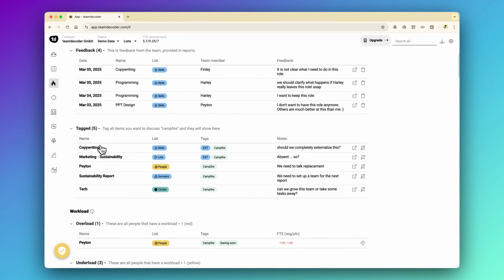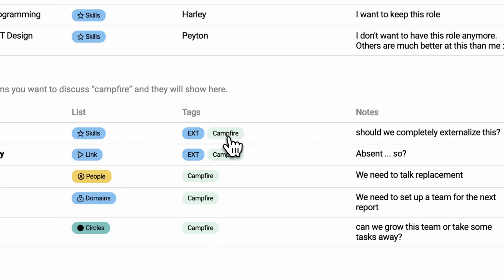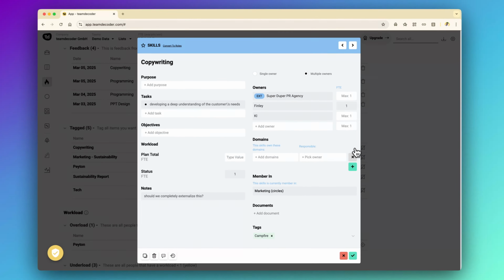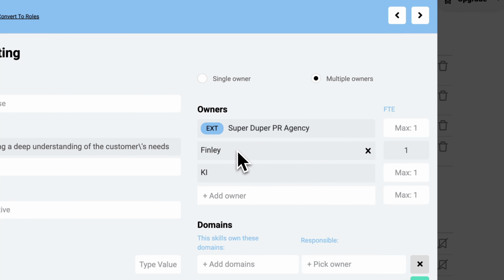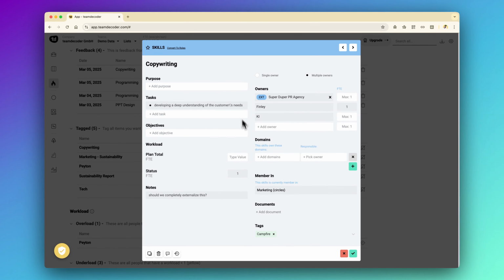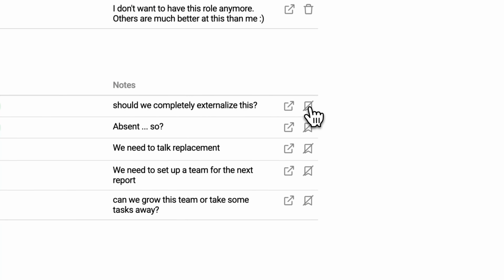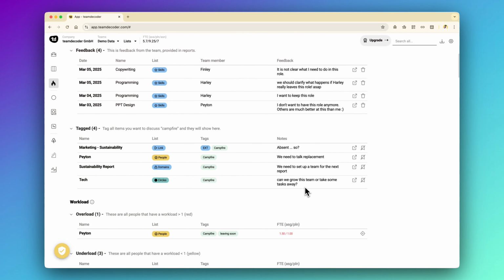For example, here is the skill copywriting, it has the tag Campfire, and the note that you left also inside the tool in the dashboard is, should we completely externalize this. So again, clicking here, you can open it and see there's the agency on it. So the question might be if Finlay should stay on this or if artificial intelligence can make some more work. You discuss it, implement the solution in here, and then you can take the tag Campfire away by clicking on this item. And so you can go through this list to empty this.